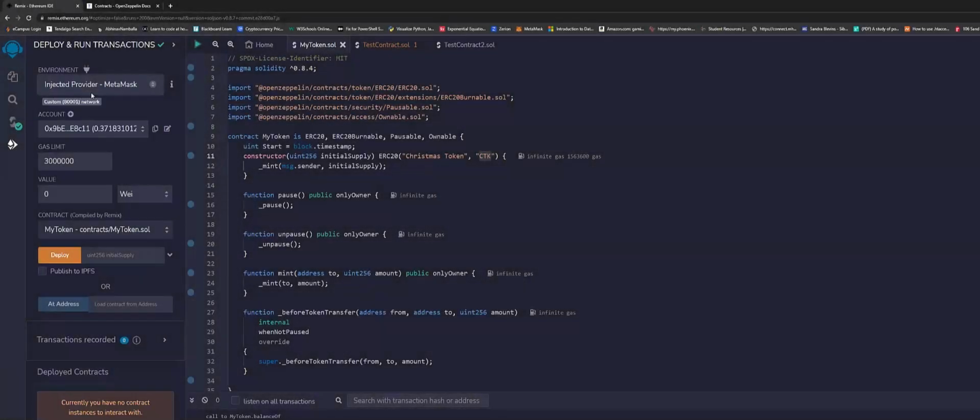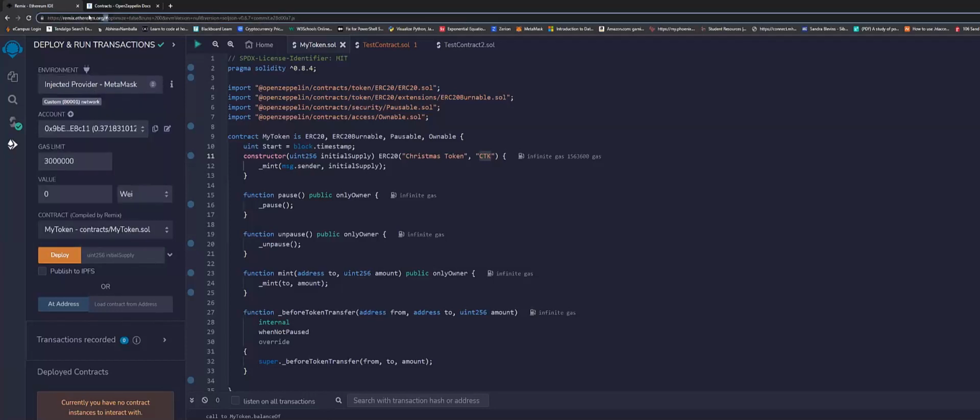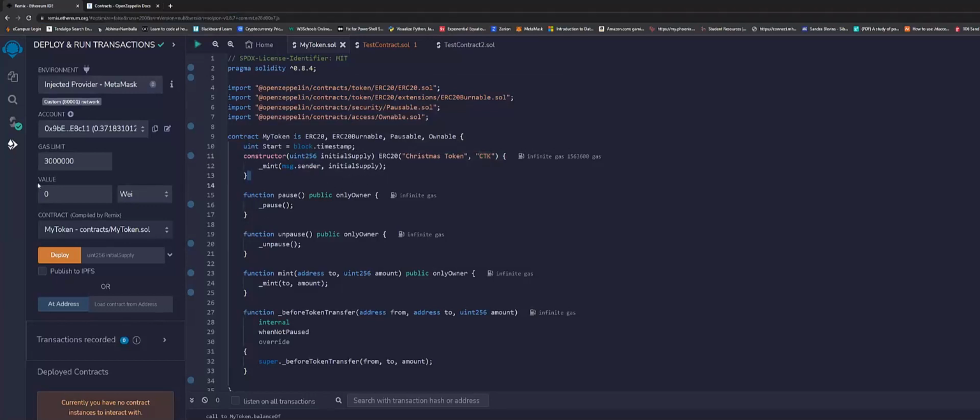So we could just do injected provider MetaMask. So we go here and we just click on MetaMask. And for anyone who wants to do the same thing, it's on remix.ethereum.org. It's an IDE that's on the web. So you're just able to create a smart contract like this.